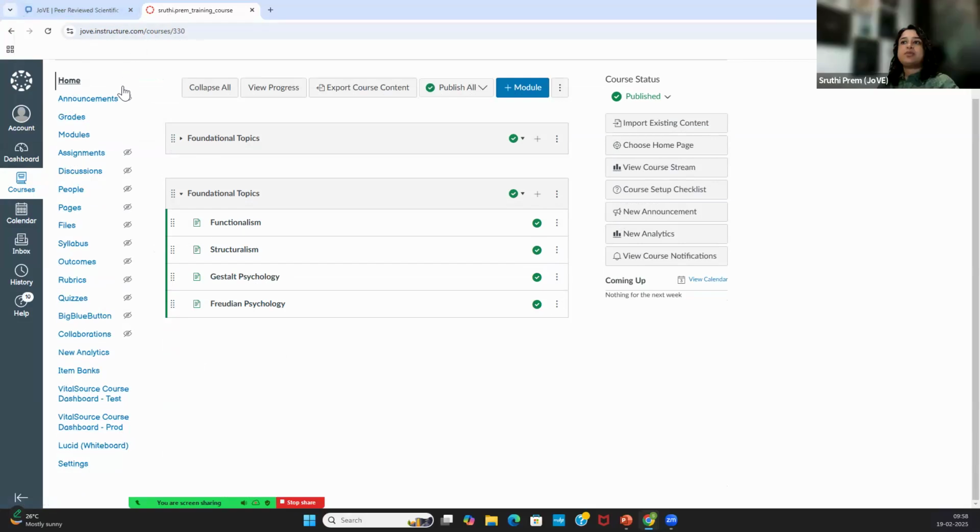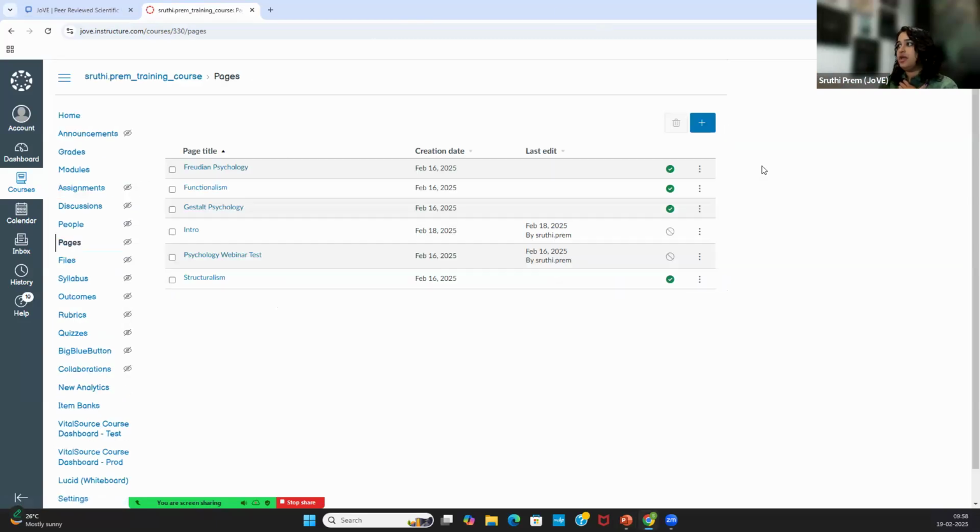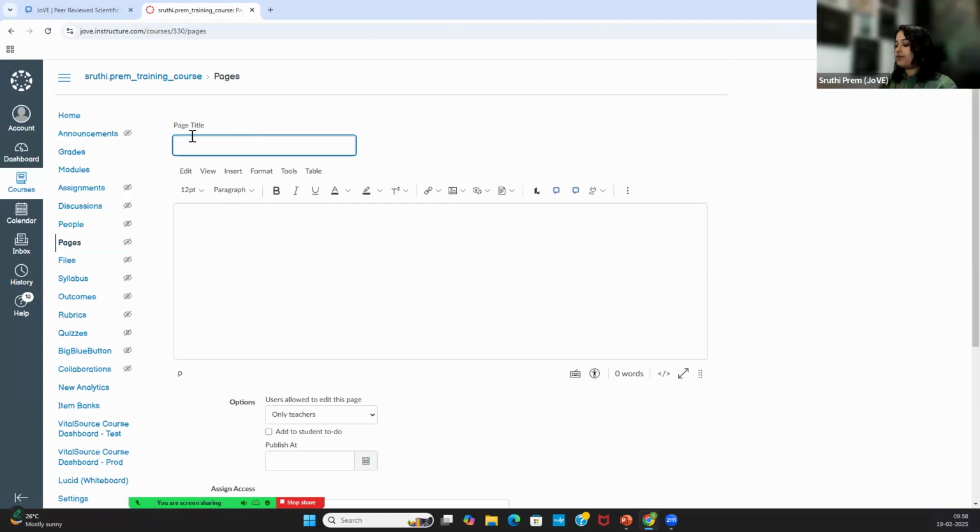Alright, okay, great. So there are all of these options like announcements, grades, modules, discussions, all of these things. So what you need to first look for is pages. Okay, let's first look at how you can add a single video. So look for pages, click on pages, and then you will see on your top right, there is an add button. So you click on that. Then you give this page a title, which is very important. Say, let's say I give it a title of neurotransmitters.